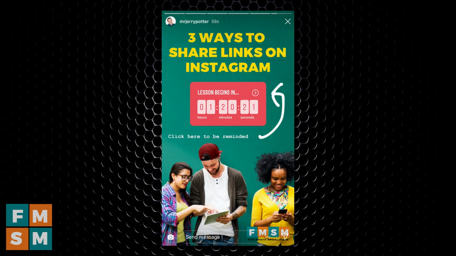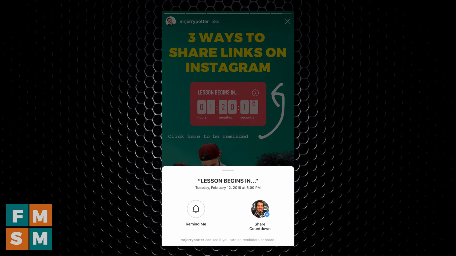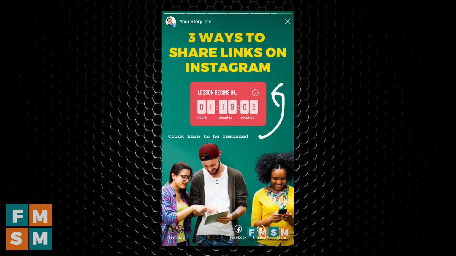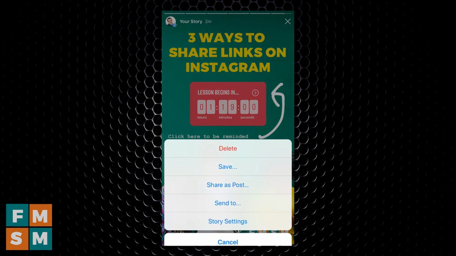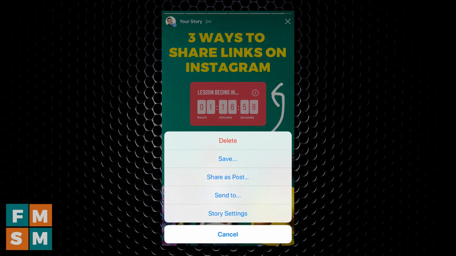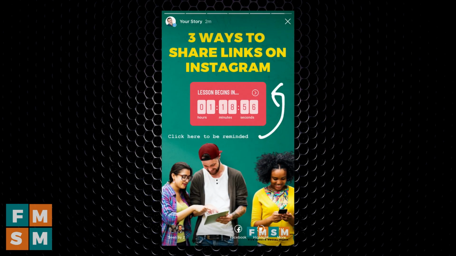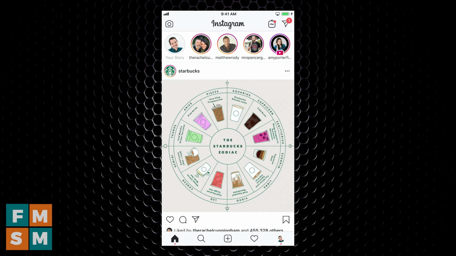So now I'm going to tap that arrow and you'll see this pops up at the bottom. I can share the countdown to my story if I want, or I can click Remind Me. Reminder is on, and then when this countdown ends, whoever's viewing your story and asks to be notified will get a notification. So that's how you can set up the countdown story. I want to actually delete this since I'm not actually teaching this mini course. Before anybody else sees it, two people have seen it.